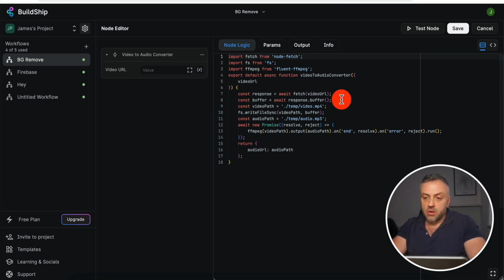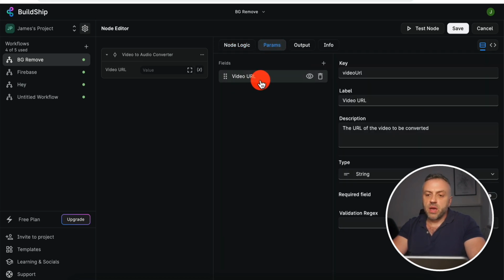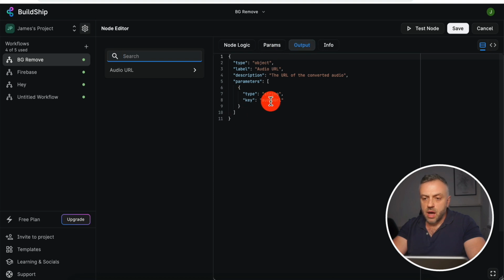It takes our video, saves it locally, and then runs a process to convert that video into an audio file and then returns the URL of that audio file. This is the audio URL. This is what you're getting back. So if you take a look at the parameters, we have the video URL, and then this is the output, which is the audio URL right here.